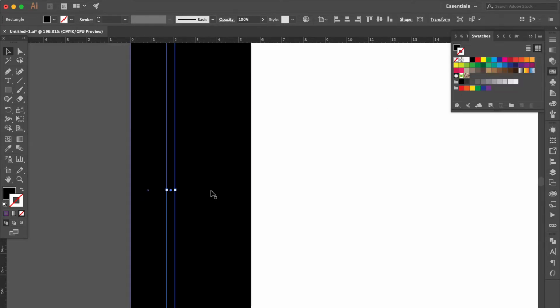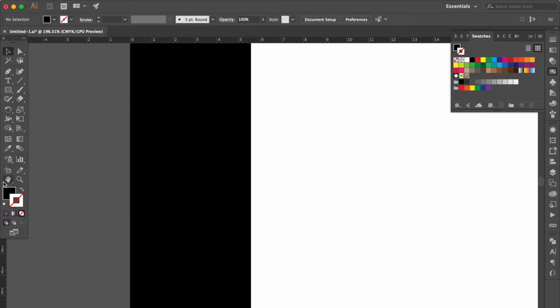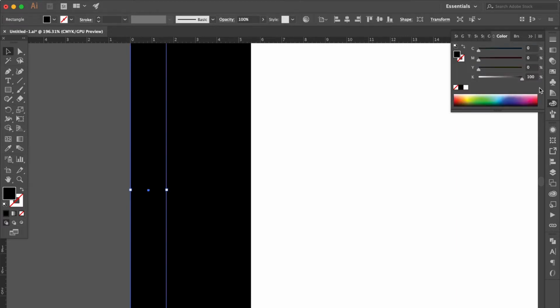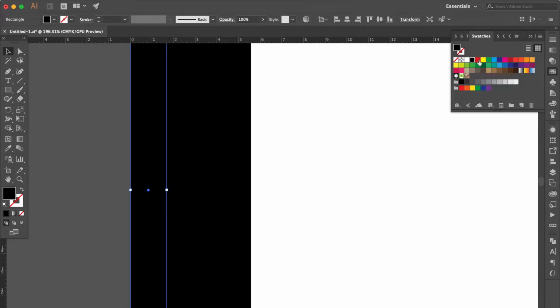Go to the swatches panel, press Command Y back to normal, click fill layer, select the rectangle, change any color you like.